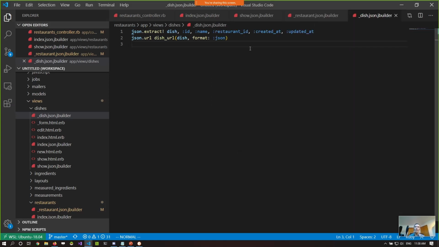So I'm going to go in here. Oh, and images, right? There's images associated with these dishes. I have to expose their Active Storage URLs as well. And so that's the remaining work that we want to do today.